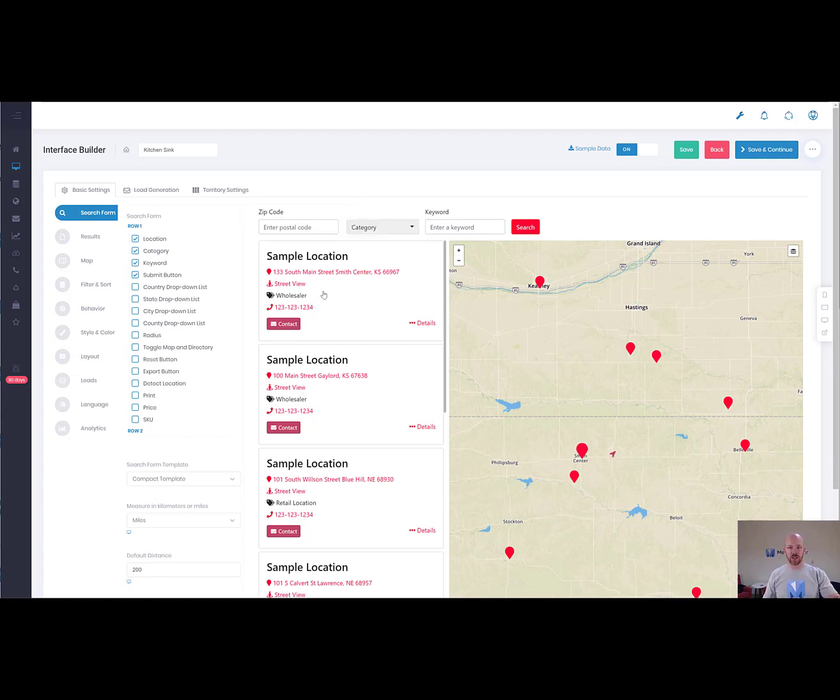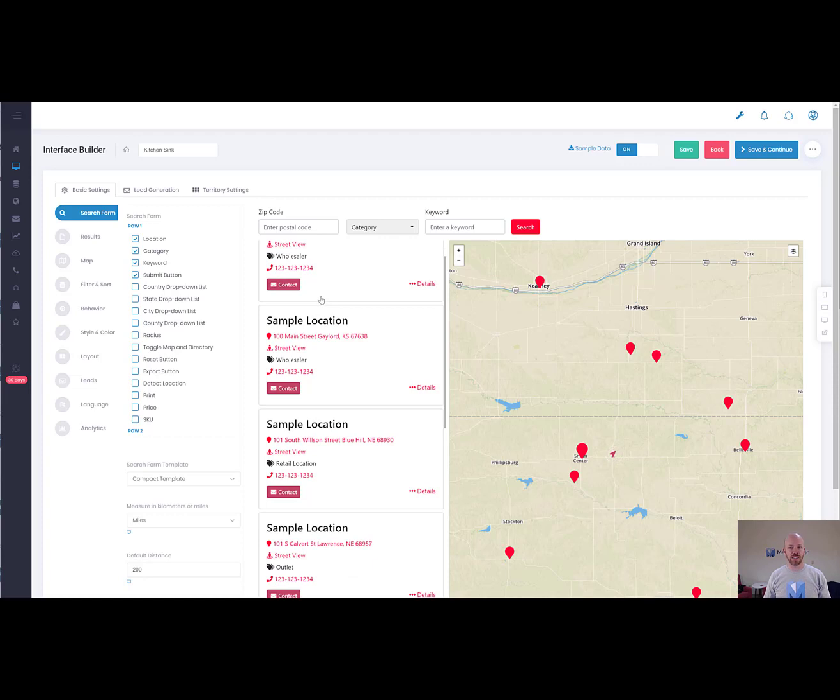So far we've just been looking at sample data. You may have a list of your stores, and the first thing we need to do is upload that list into MetaLocator. We're going to do that by first downloading the sample data. We want to make sure that our data is presented in the same way the sample data is assembled. So let's open that up.